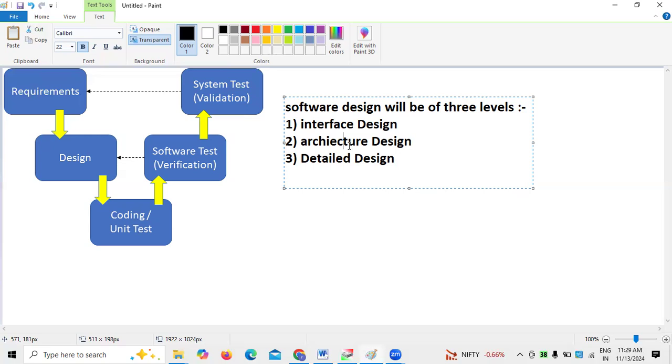The third one is called detailed design. Detailed design majorly focuses on the internal elements: what the different components are and what relations we have, followed by what data structures and algorithms we are using. This detailed design can also be called low-level design.